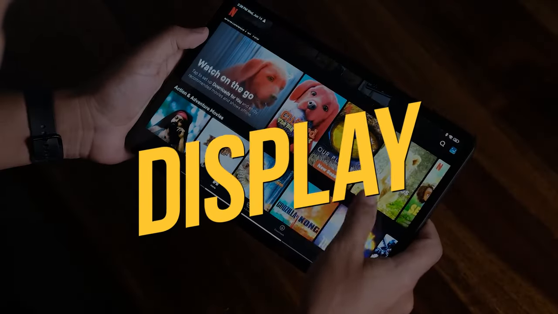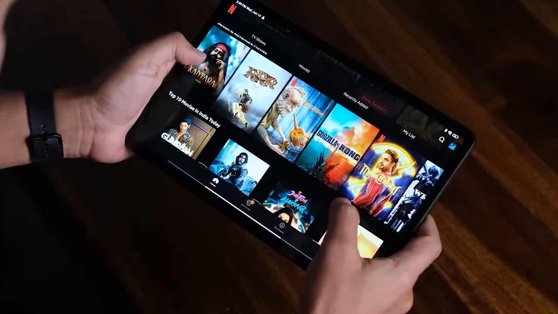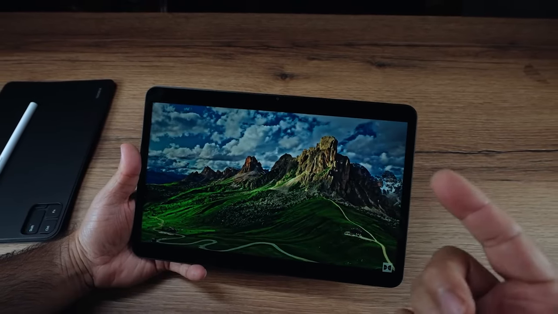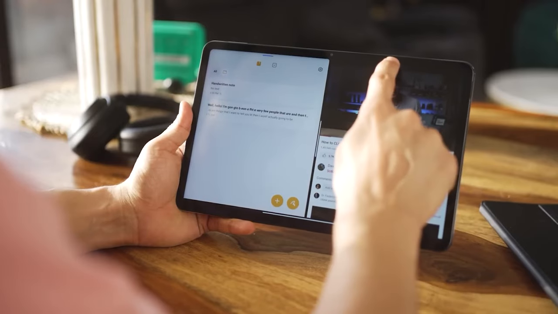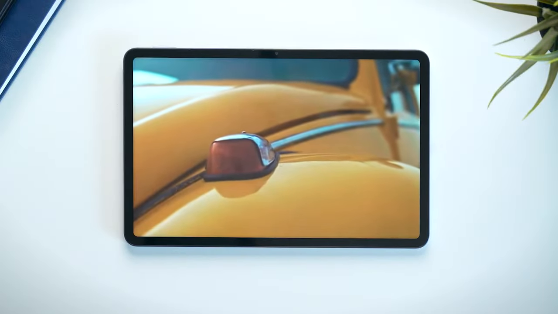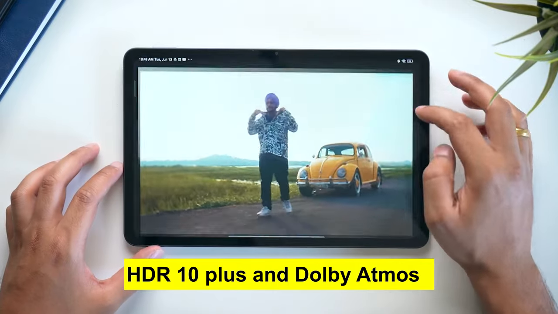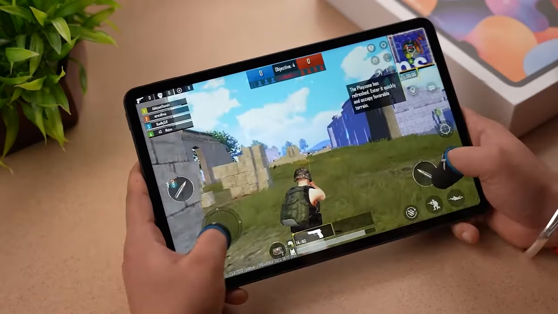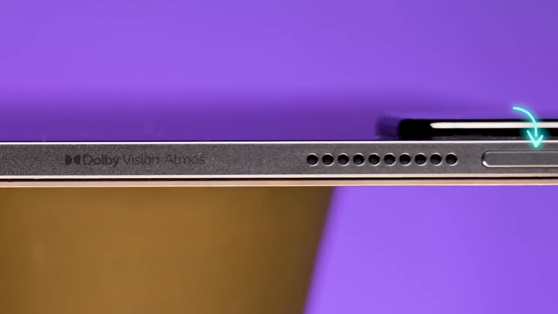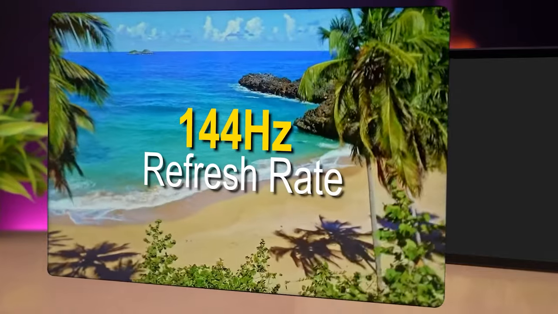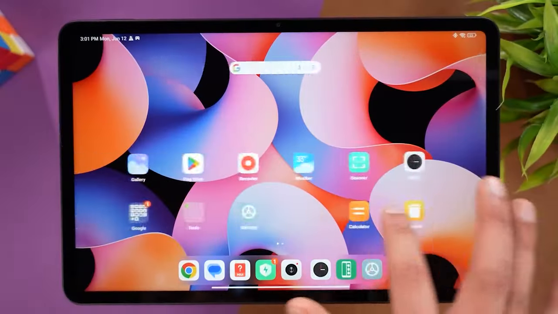Display. The Pad 6 boasts an impressive 11-inch 2.8K IPS LCD display with slimmer bezels. While it delivers vibrant colors and intricate details, black levels, especially in the corners, could be improved. The tablet supports HDR10+ and Dolby Atmos, providing an immersive entertainment experience with great content and excellent audio quality from the quad speaker setup. The Pad 6 offers a 144Hz max refresh rate, ensuring smooth and responsive performance.